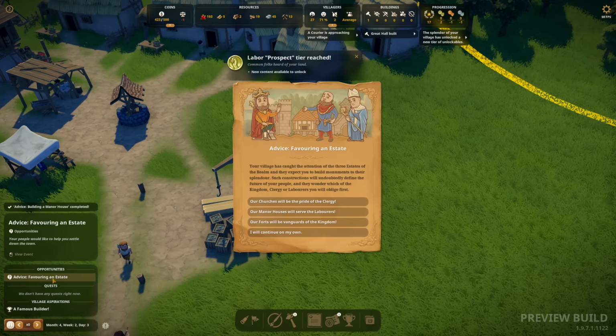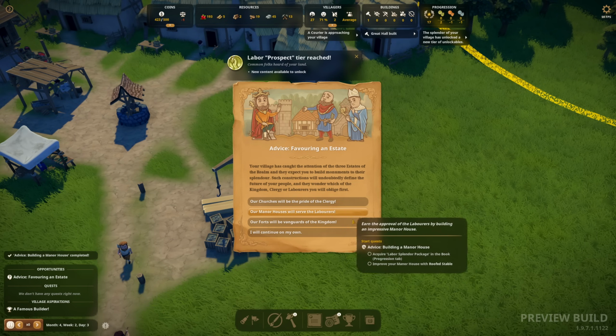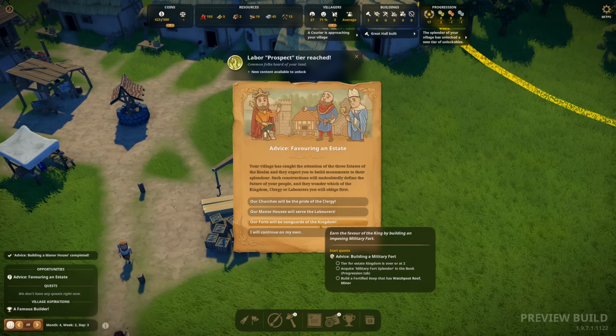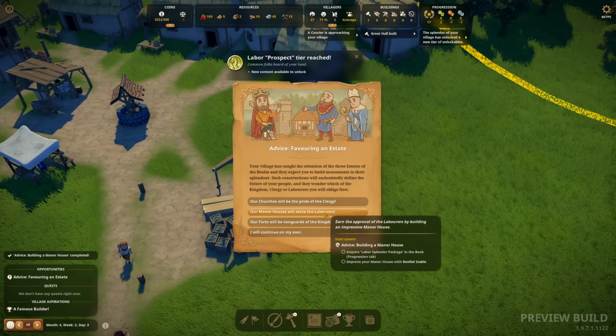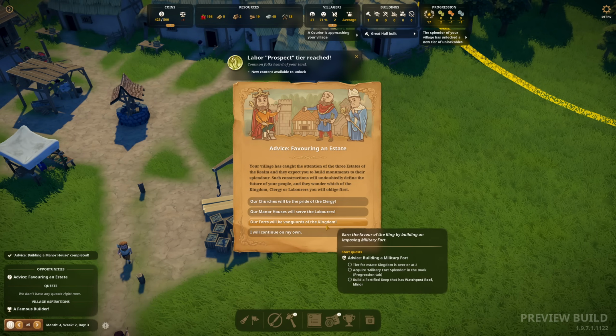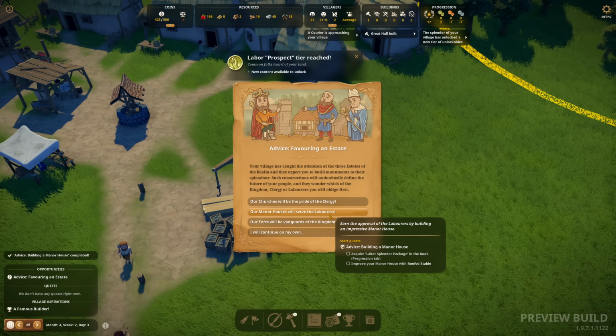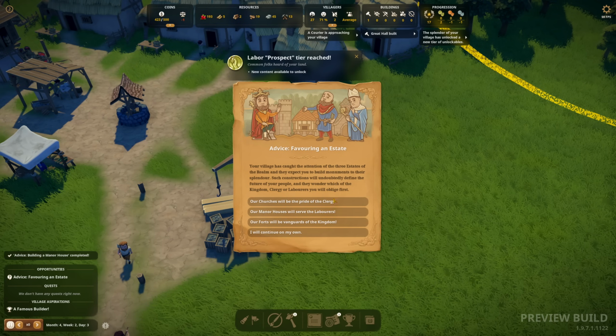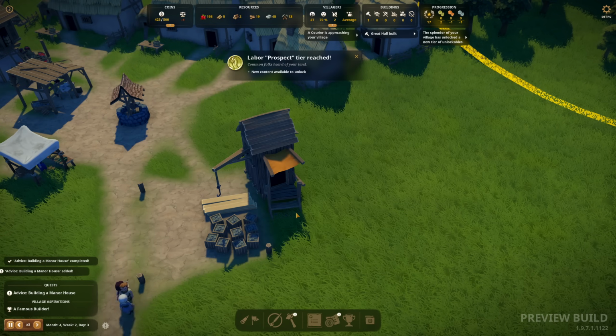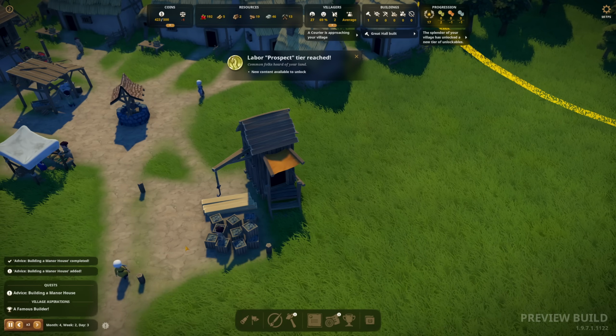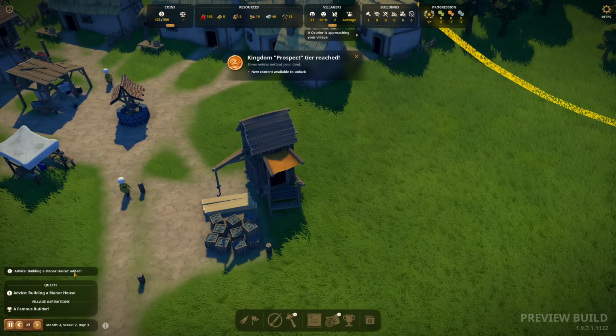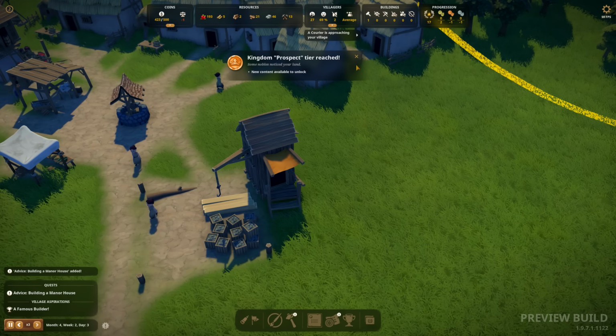And then advice favoring an estate. Our churches will be the pride. Our manor house will serve the laborers. Our forts will be vanguards of the kingdom. Well, let's see. We did kingdom last time. Laborers hasn't been in a while. Clergy, yeah, we're going to do laborers. Okay. Advice building a manor house added. I've already done that. Kingdom prospect tier reached.